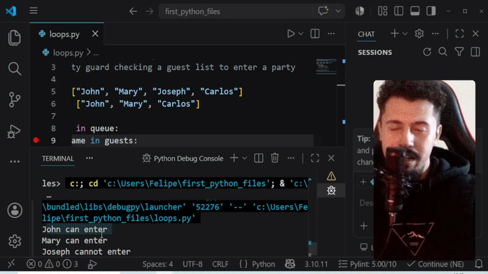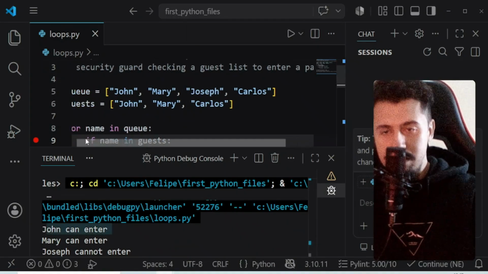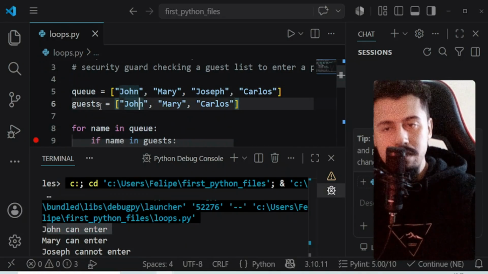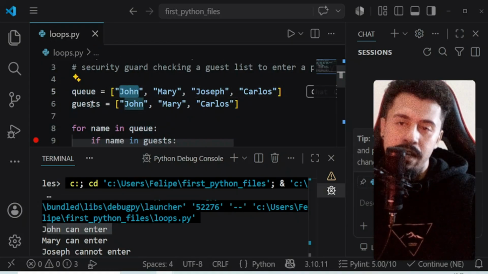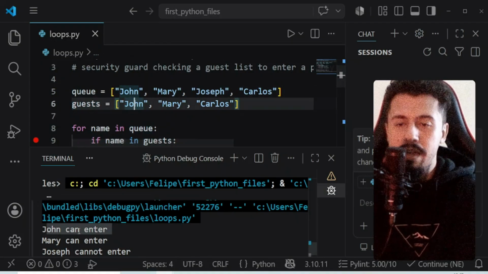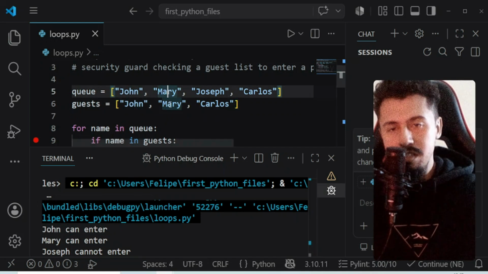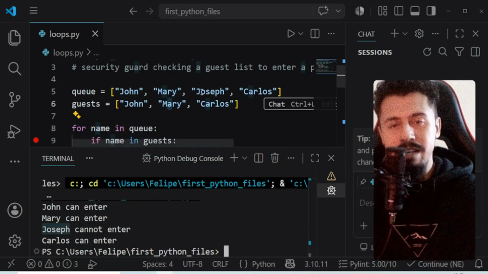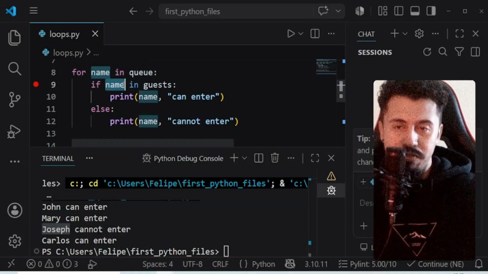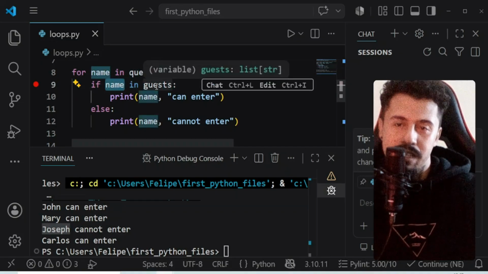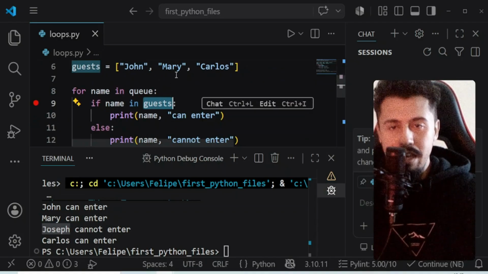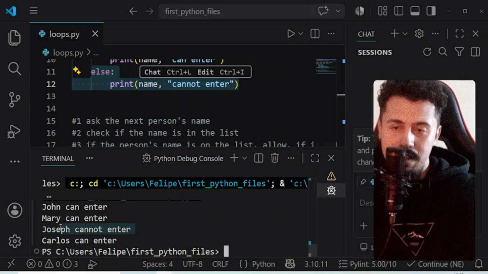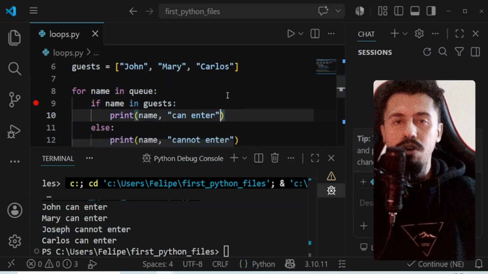So John can enter. Let's see if it's right. John is in the queue and is in the guests list. Mary can enter because she's in both. But let's see, Joseph cannot enter. When we checked if the name Joseph is in the guests list, it wasn't. So Joseph cannot enter. So this is how the for loop works.